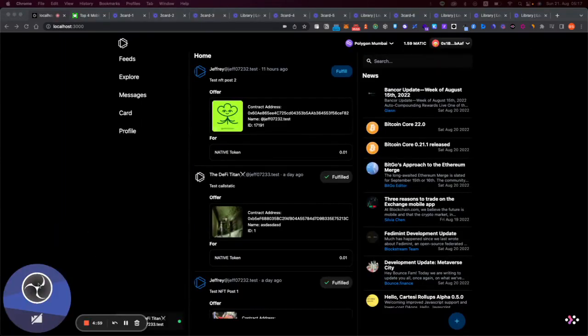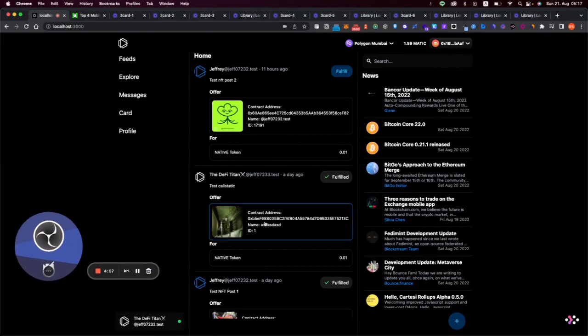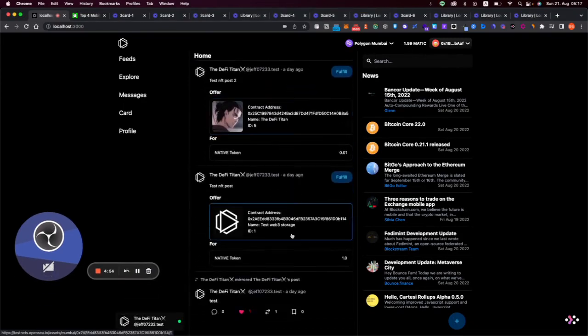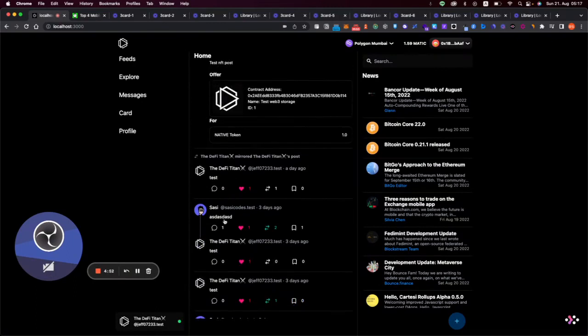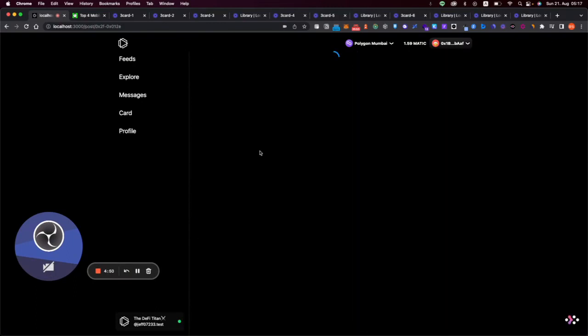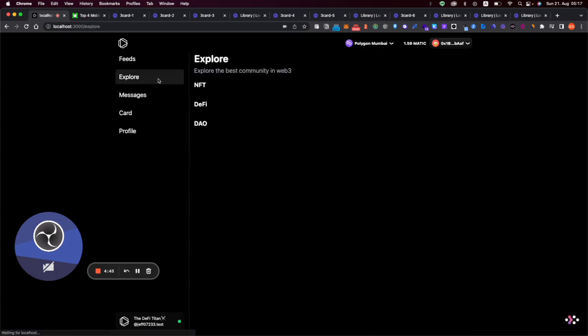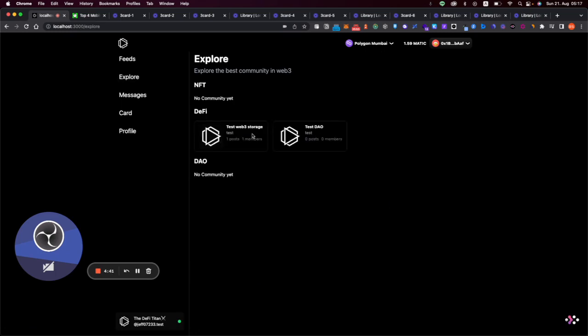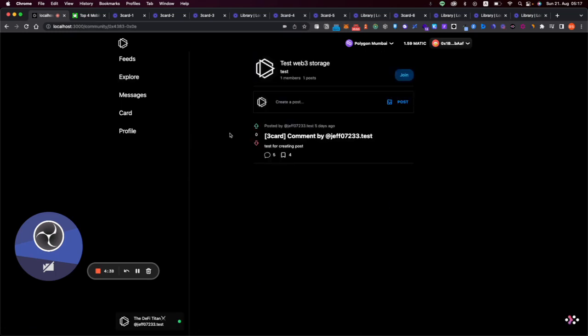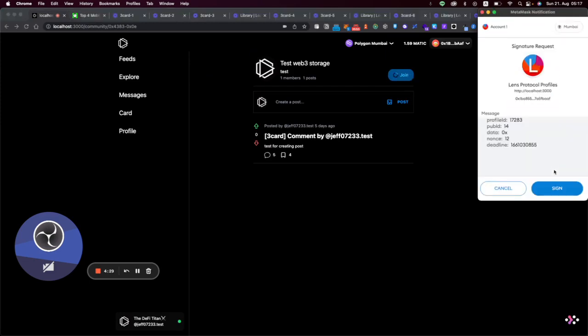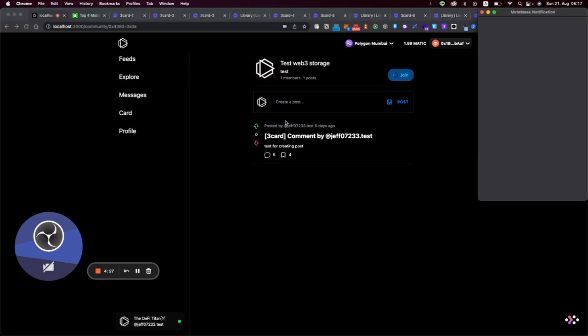So after you create a post or a community, it will show up on our homepage. And you can click any post to see it. And you can also go to the Explore tab on the sidebar to explore different kinds of communities. So in a community page, you can see any posts and members of them, and you can even click join the community and give an upvote and downvote just like Reddit.